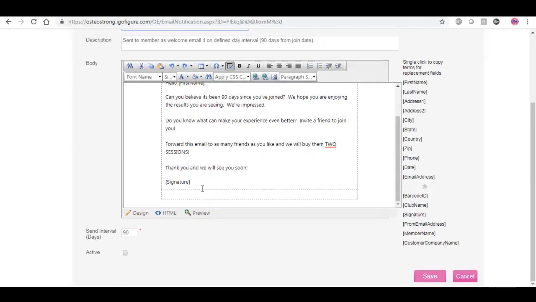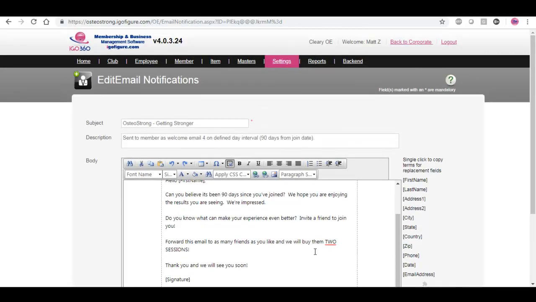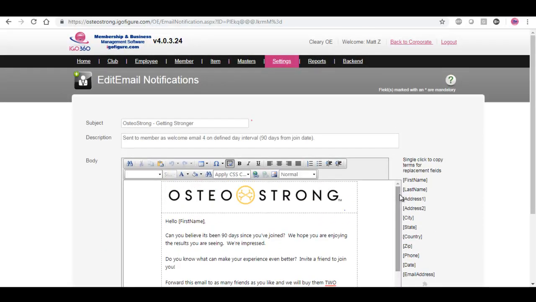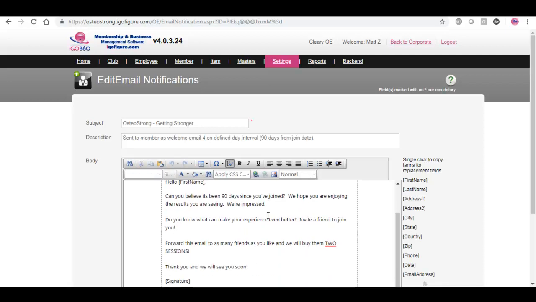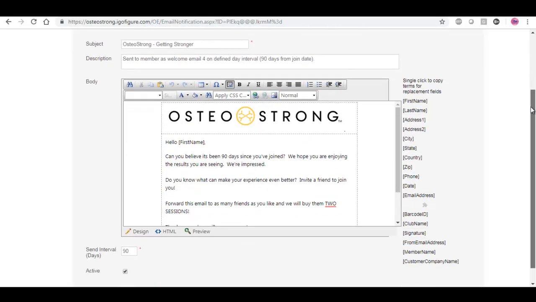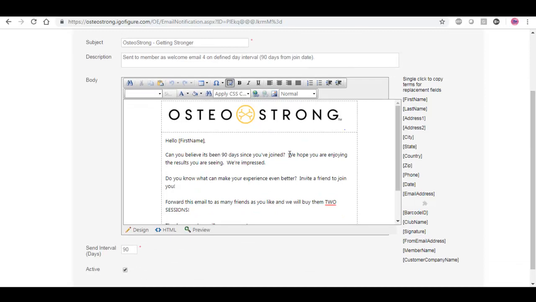To set it up, it's simply, I want this send day interval. That's the interval after the day that the member was entered into the system. So it'll be 90 days. You can edit that to whatever you want. By default, your system for OsteoStrong centers will be set up to where this 90-day email is being sent. That's just a greeting, a check-in, impressed with results, and it's pinging the members to send some referrals.